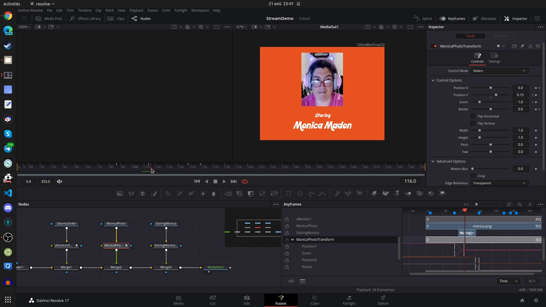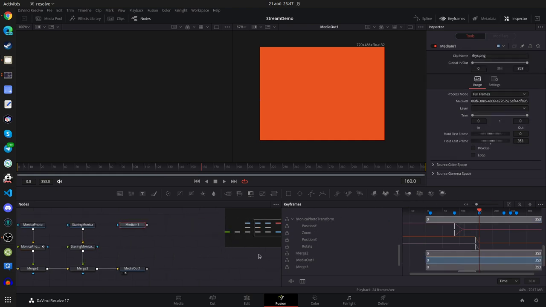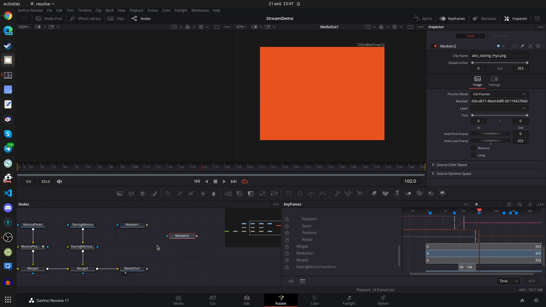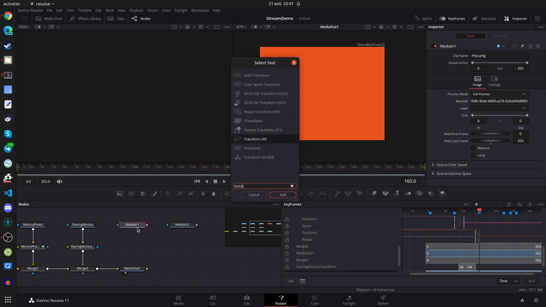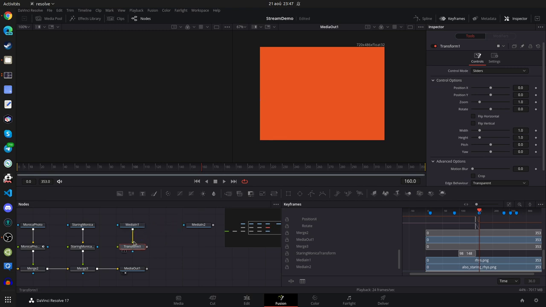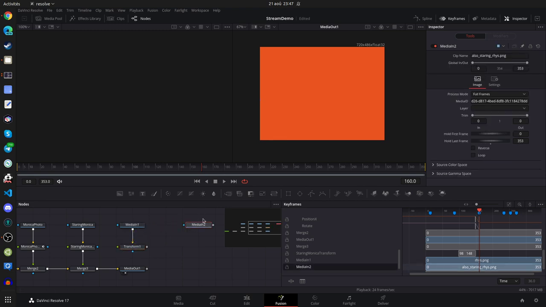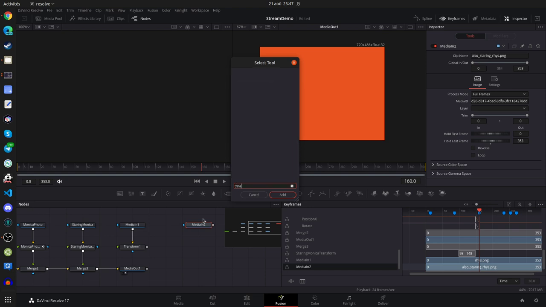Okay. So we had our first photo, and now it's gone, and now we have frame here. That's when we want the photo from Rhys to appear. So let's get Rhys's photo, and let's get the text for that photo. We're going to shift space, add a transform for the photo. We're going to shift space that and add a transform for the text.